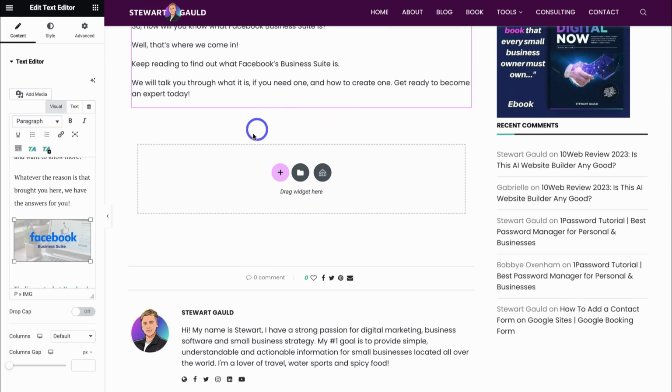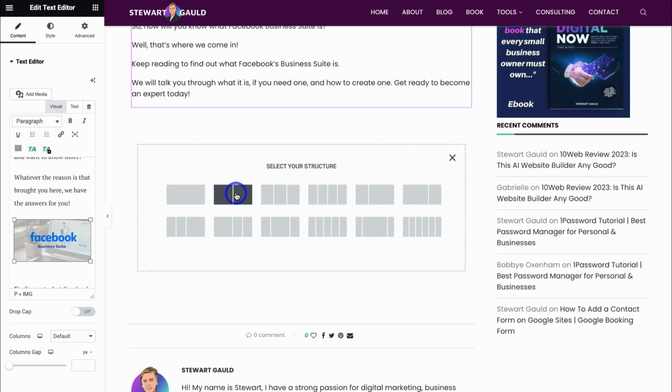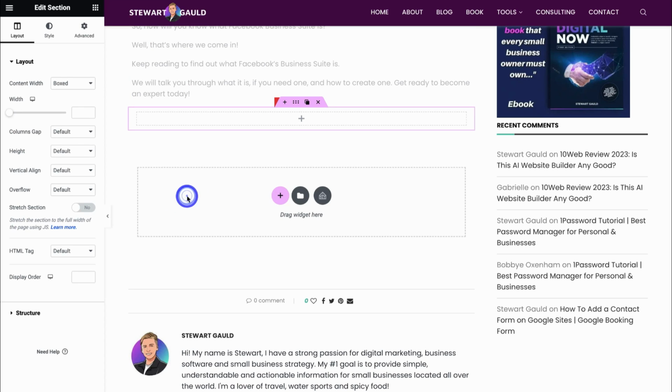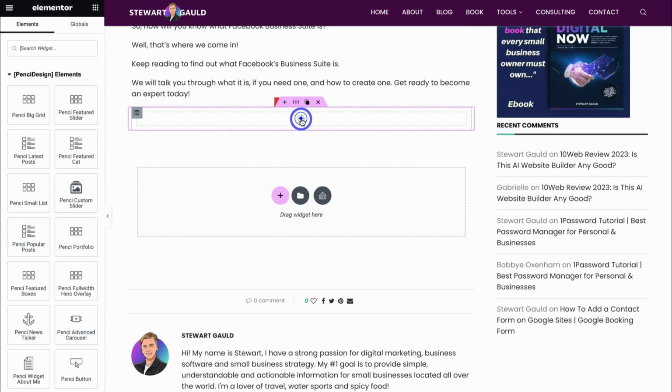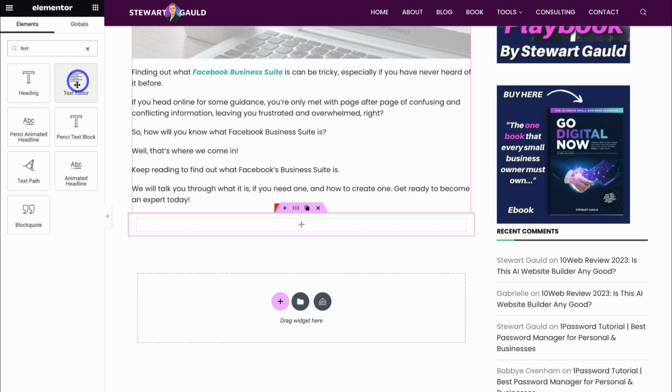Now I'm going to navigate down to this widget section and then click on Add. And we have these other options if we like in terms of the structure of this section. For me, I'm just going to keep it simple and click on this single structure and then navigate up to the section and click here. Then search for the text editor again. Locate the text editor and simply drag that into this section.